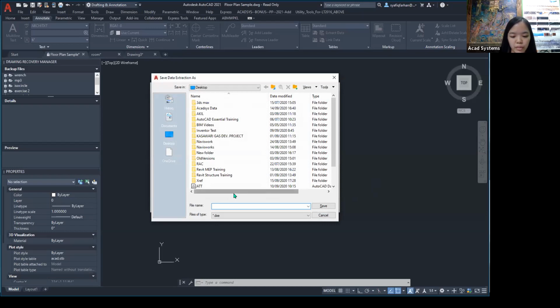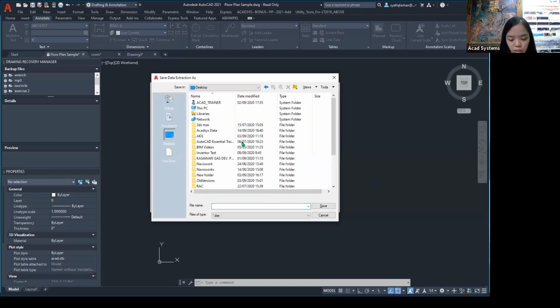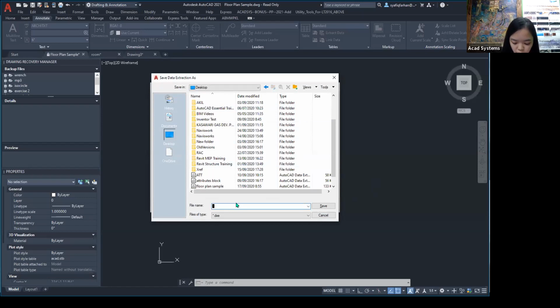So you are required to save your file. I will save it on the desktop as floorplan sample. Okay, then save.